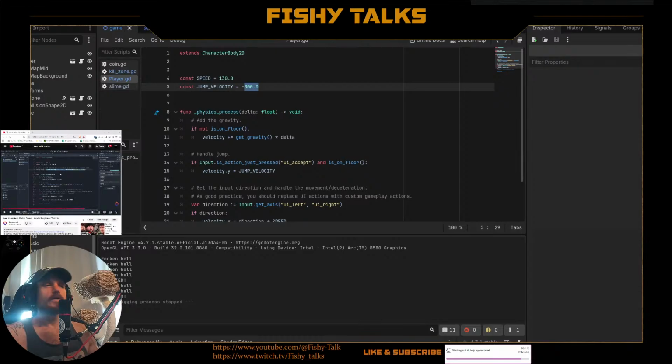We'll continue and see what happens. By default, this is a value of 980. So we have these three values, but the meat of the script is really inside of this physics process function.